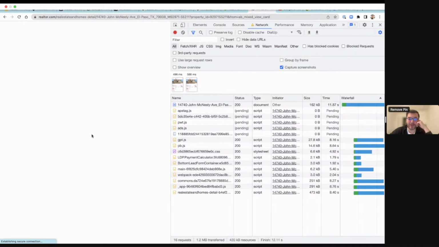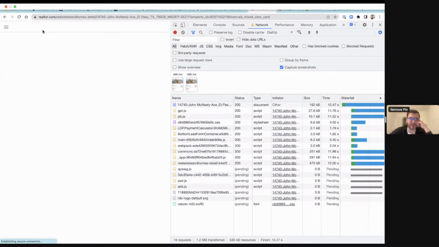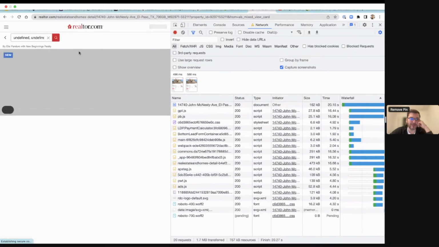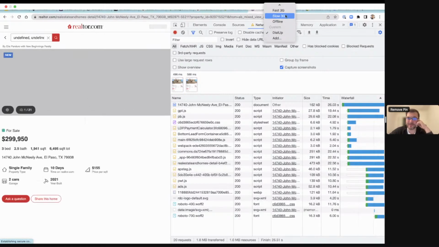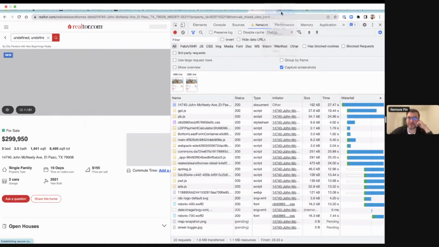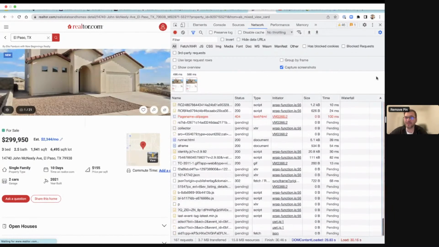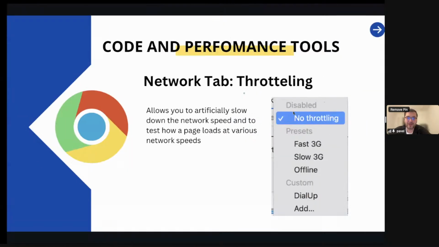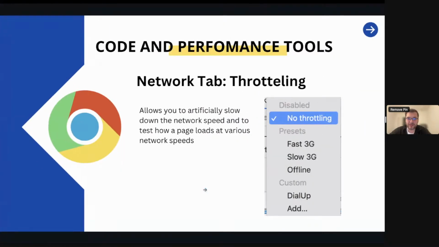And we can see what's going on in the network tab, how our content is being loaded and rendered step by step, which is sometimes pretty useful. Okay, let's do no throttling. It loads immediately. This is network tab throttling.